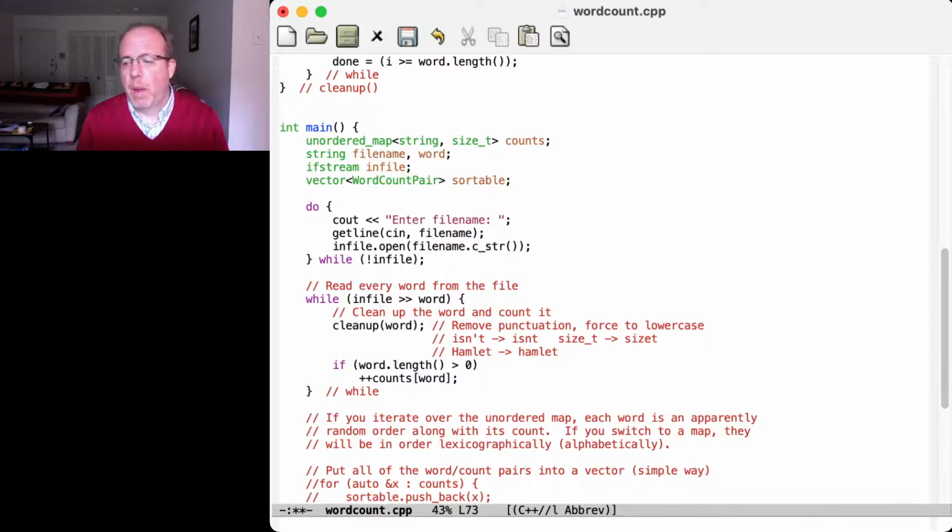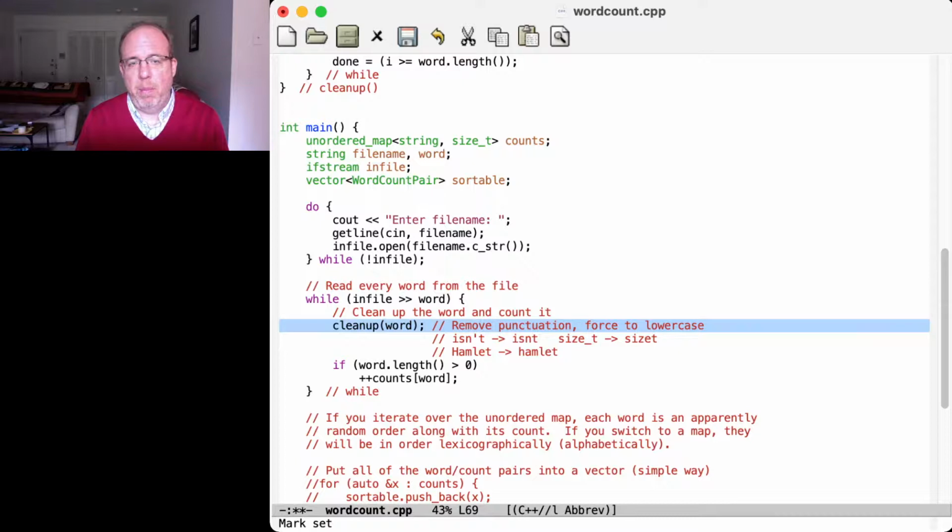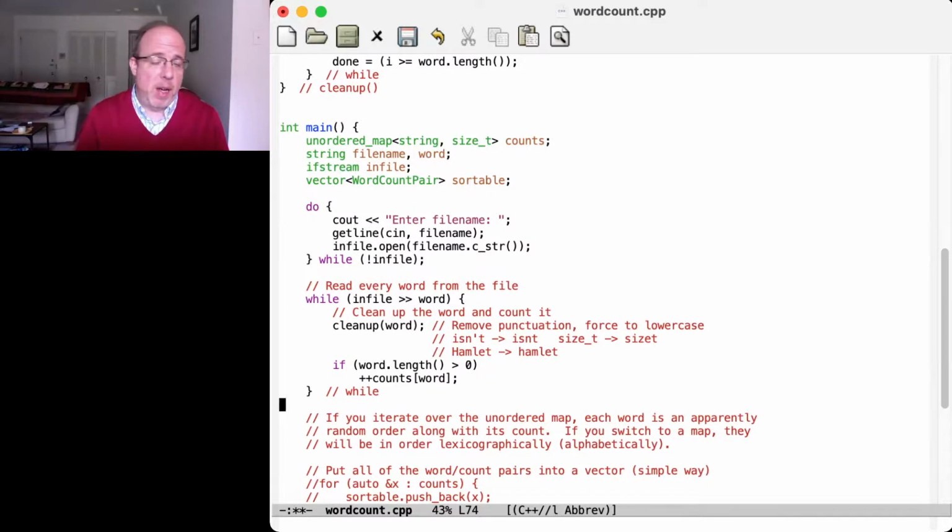Okay. So once we get out of this loop, we've read all of the words from the file, we've converted them to this normal form, and we've counted the number of times we've seen each one. Now, what we want to do is sort the unordered map. If we just iterated over the unordered map directly, we would see things in some kind of weird random order, just whatever the hash function tended to produce for indexes.